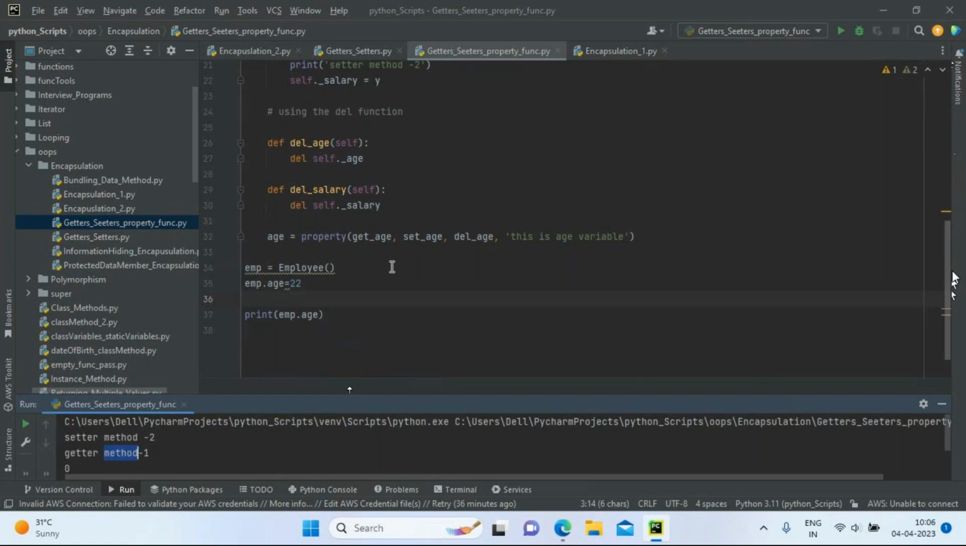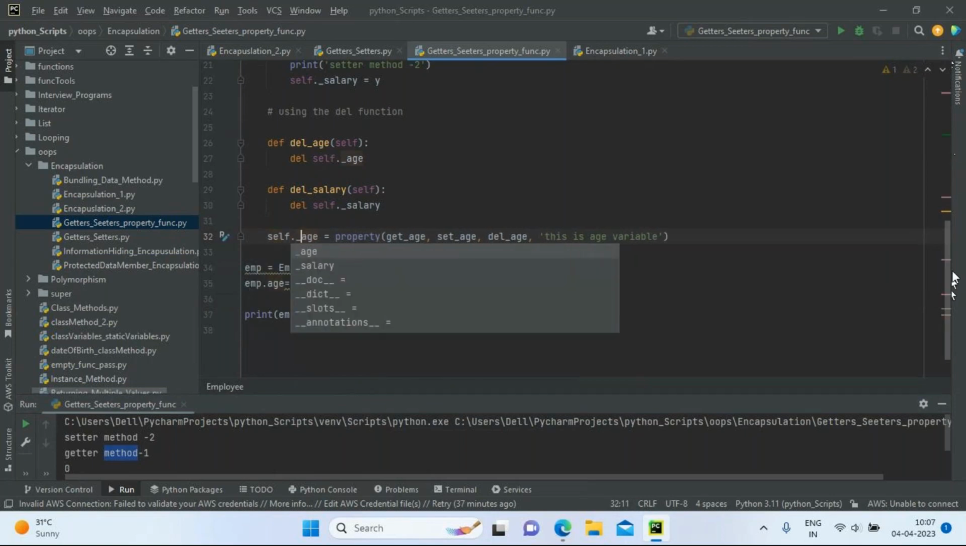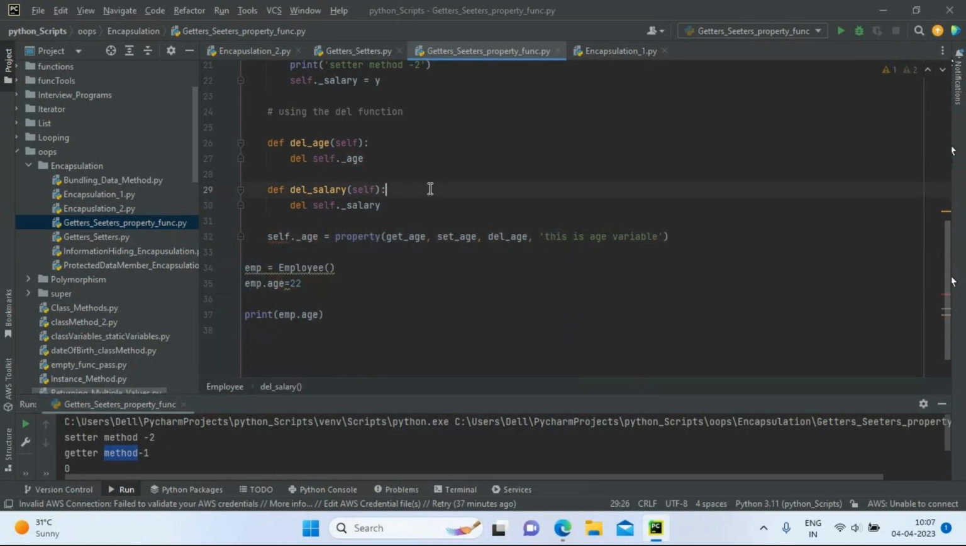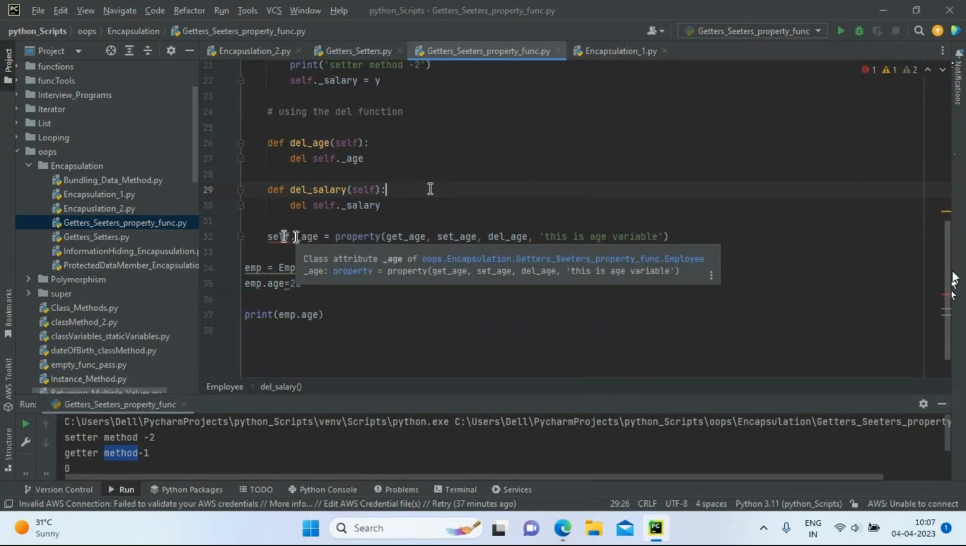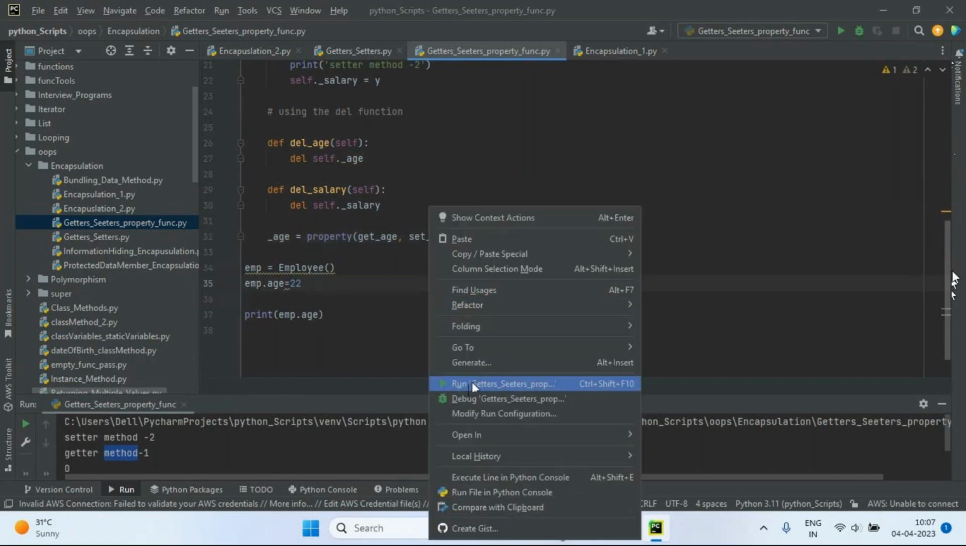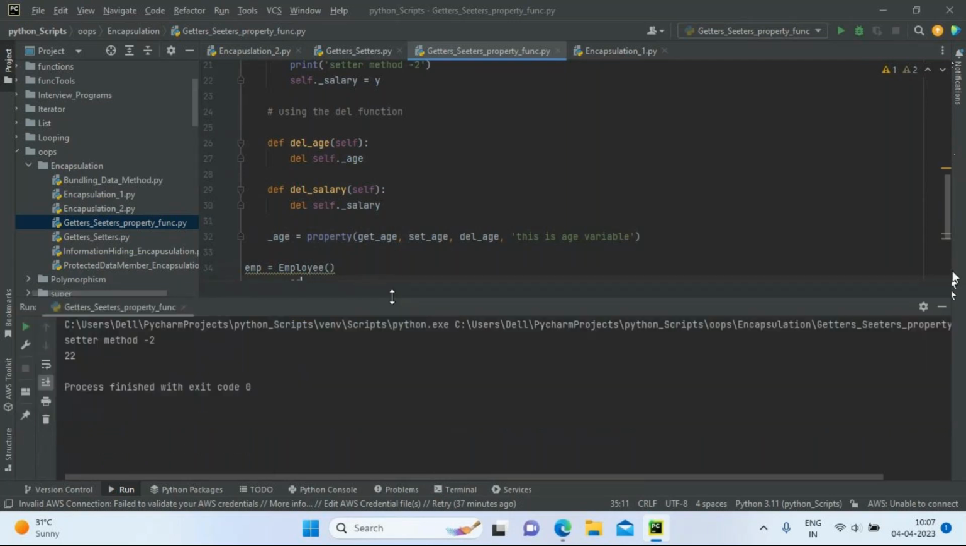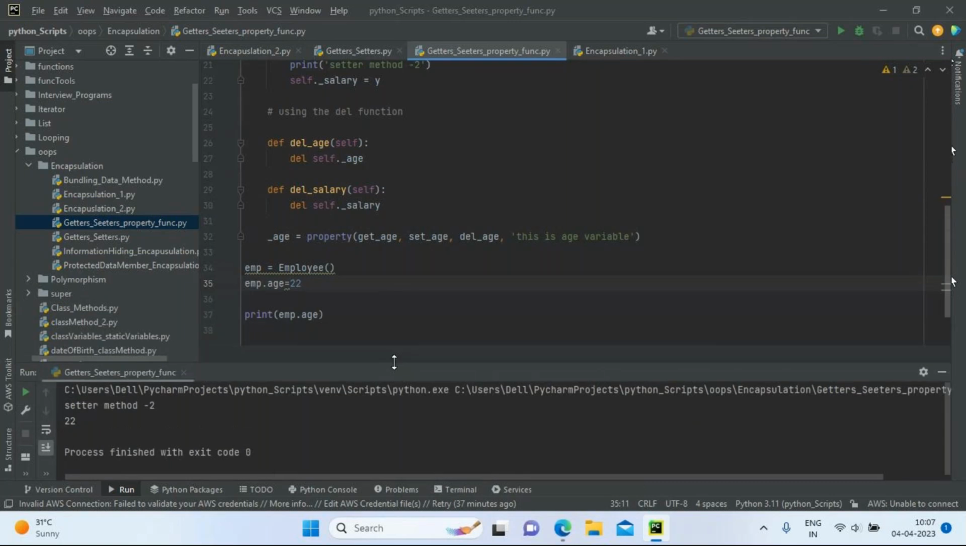We'll do one thing. self.age. Oh, it's not giving self.age. Okay, I'll keep this variable as _age. See what happens. Okay, and then run the script. Yeah, it's giving 22.